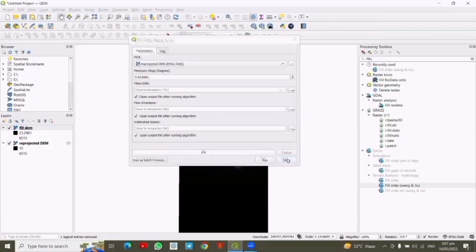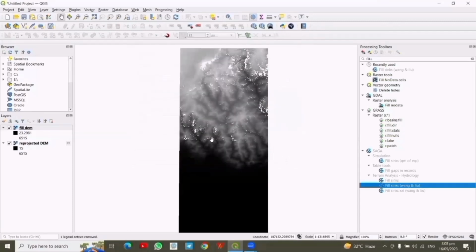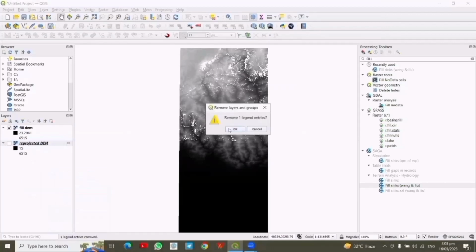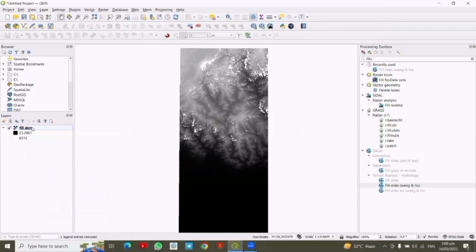Now I will press on close. Now I will remove this reprojected DEM because I don't require it as it contains distortions. Now I will use this filled DEM to delineate the Amo Chhu River.